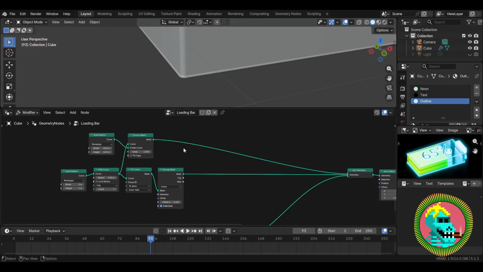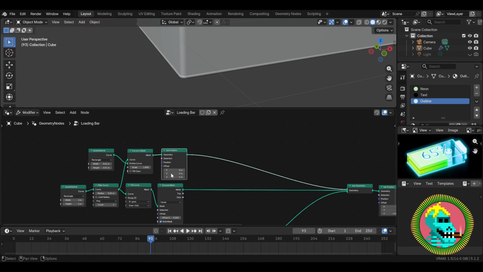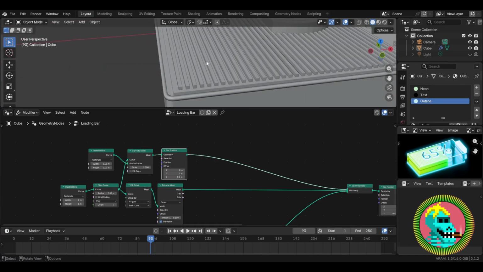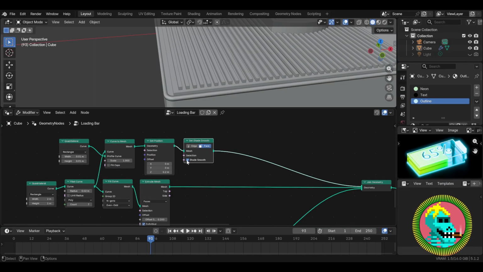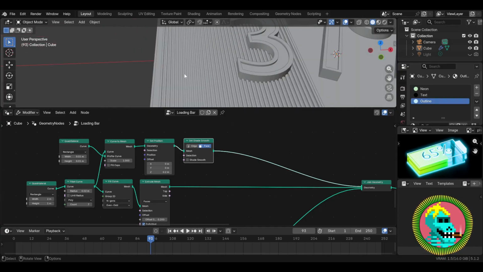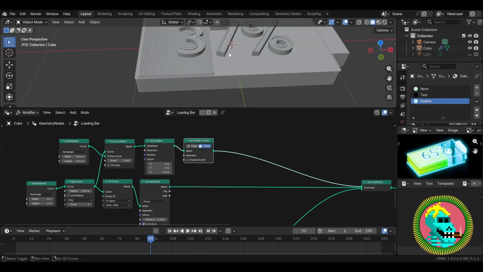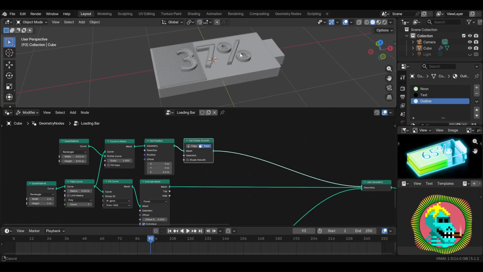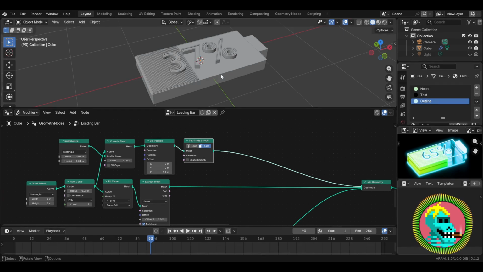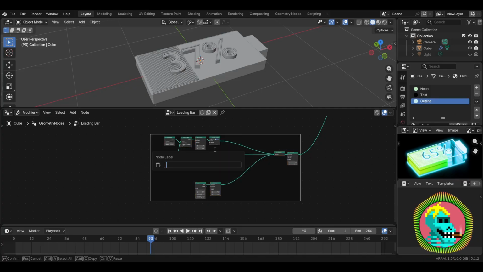Now our outline is at the bottom, so let's insert a set position node here and raise it by 0.02 along the Z-axis to place it at the top edge of our battery. Also add a set shade smooth node to uncheck smoothing. So now we've got the battery outline, the loading bar, and the numeric display. We've created the geometry of the battery, and now we can move on to setting up the materials. But first, I'll combine the existing tree into a group for more convenient and clear navigation.